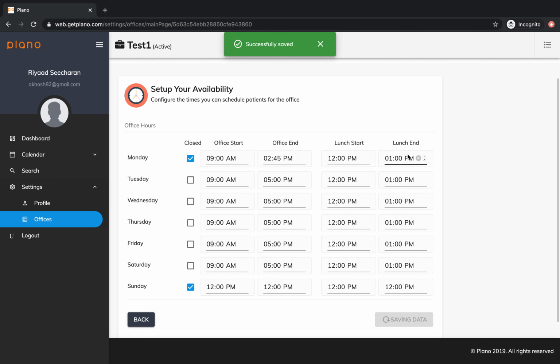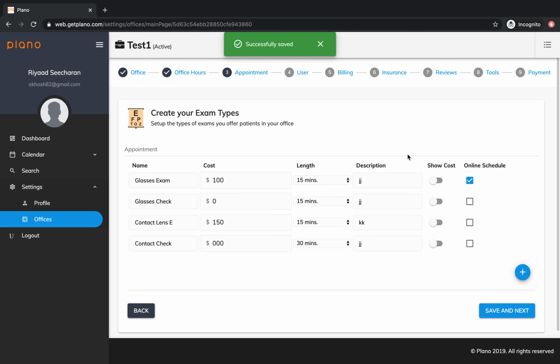Next, you're going to set up your appointment types. Now, you may see two to start off with. You can just change the names. So you may start off by calling it a glasses exam, or you might call it a comprehensive eye exam. You can choose to put a dollar amount in, a length, and a description.